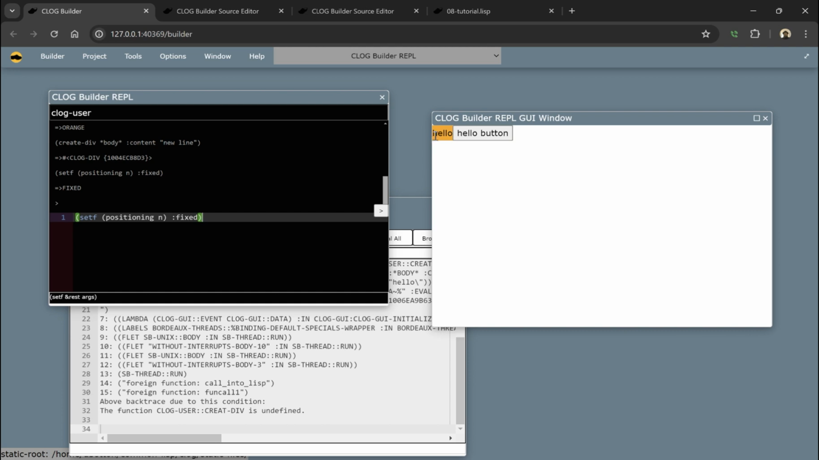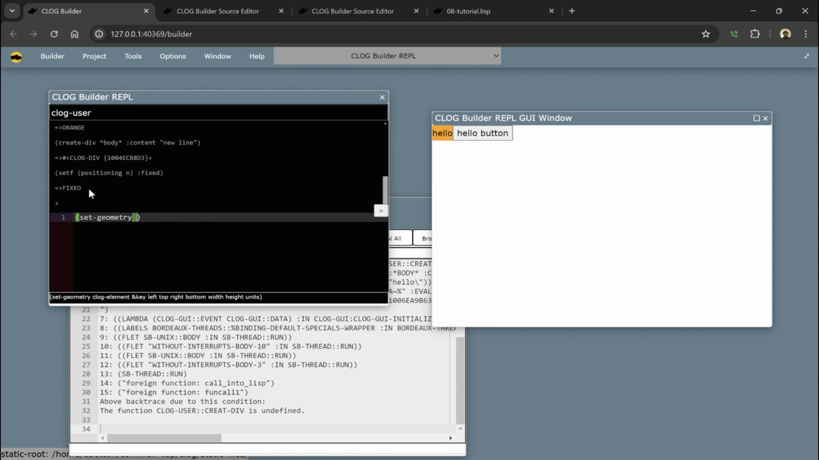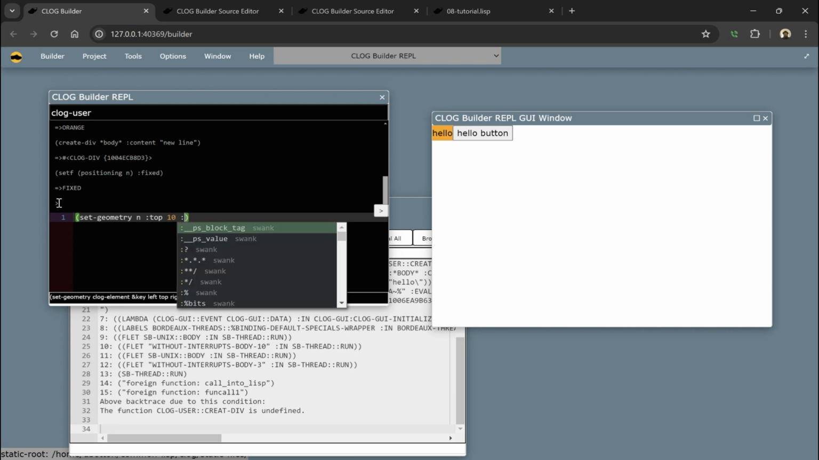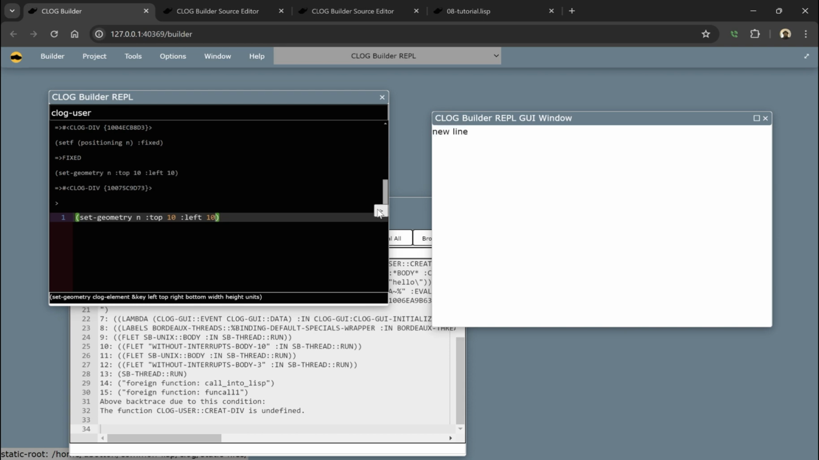And where did our other one go? What happened was, first of all, we changed it to fixed. But why didn't it attach to the outside? It should have gone right here at the window. Well, maybe it's because of the default position. Let's find out. Let's have some fun. Let's do the set geometry of n, and let's put the top at 10 and left at 10. Boom.